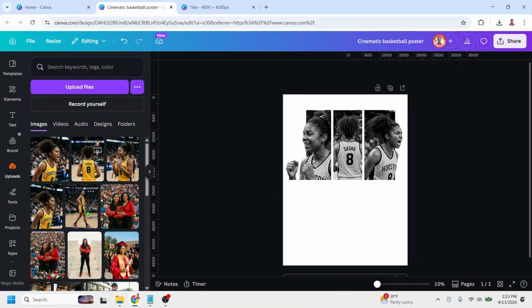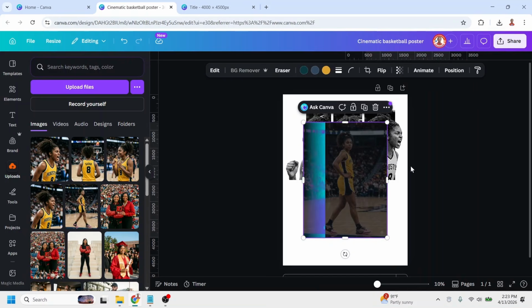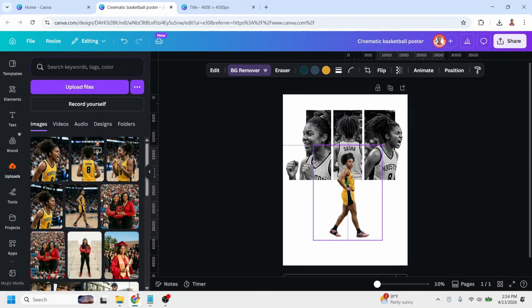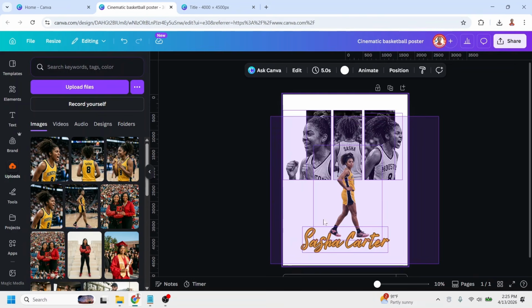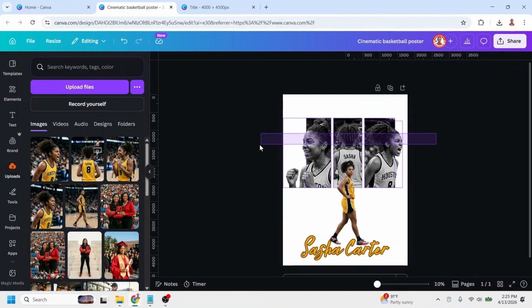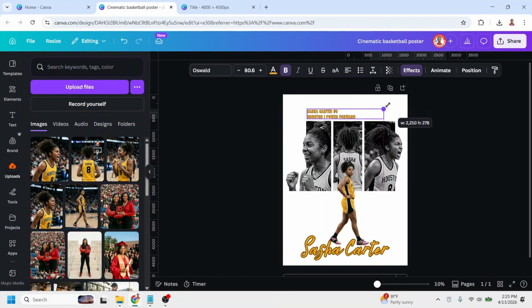And then add the fourth photo, the full body photo. Remove the background. Reduce the size. I'll place it here. And then type the name here using a handwriting font like this, Bright Sunshine. Select them all. I will move down a little. And then select this all and move down a little. Add the name and position here.